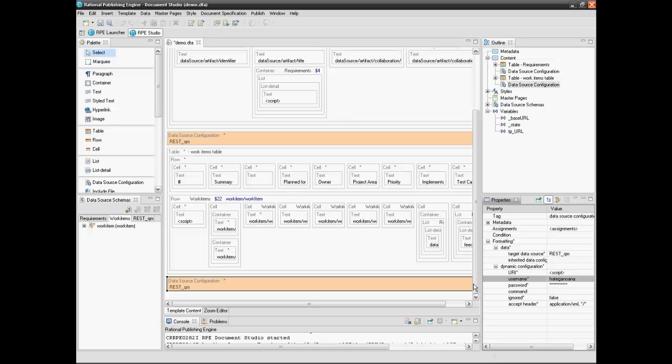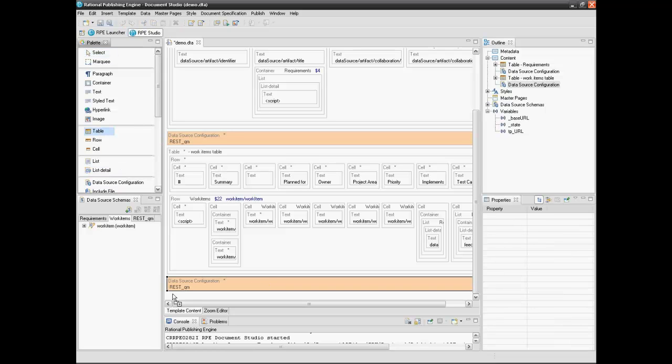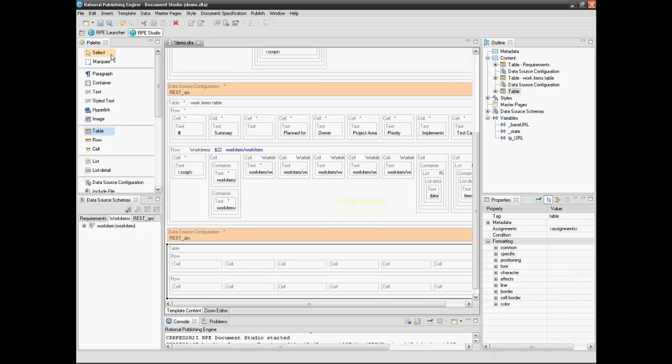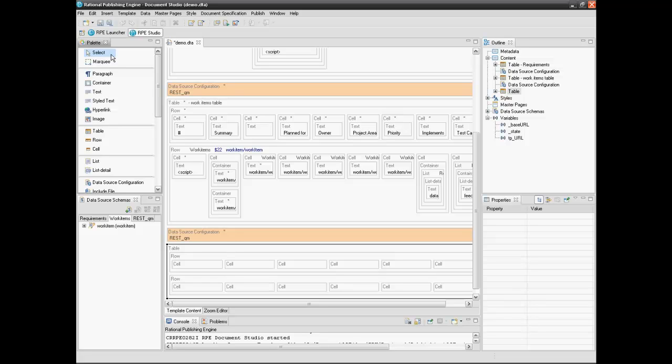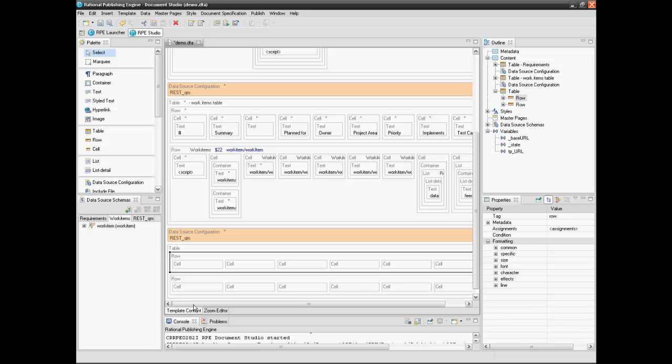We will use a table element to display the test plans. Select the table element in the palette view and click in the desired location in the template content editor. The table will have 2 rows and 6 columns. The first row will be the table's header.